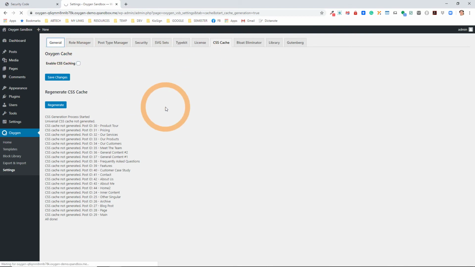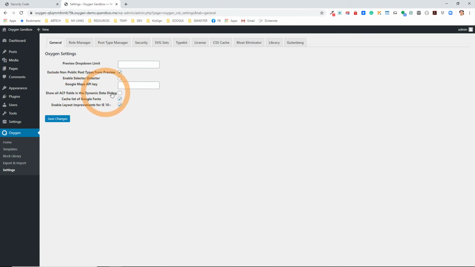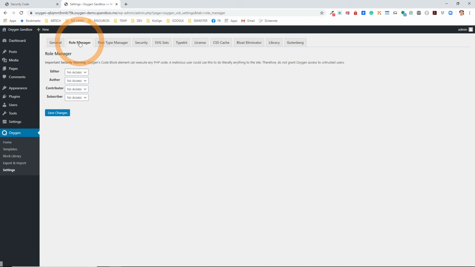Let's go back to general. I use a lot of advanced custom fields, so I would turn that on. The Selector Detector is another really nice advanced feature that if you are interested in being able to style other elements of your page with Oxygen, is something you want to turn on and find out more about. But going through the tabs, you'll see that we have the ability to basically keep everyone except for admins from editing any of the Oxygen content, but you can assign them access if you want, so you can give them full access if you want.